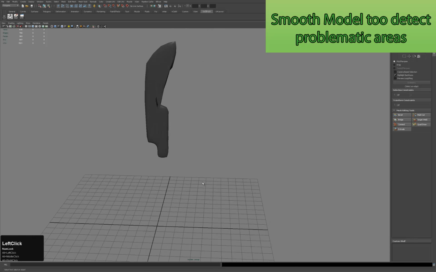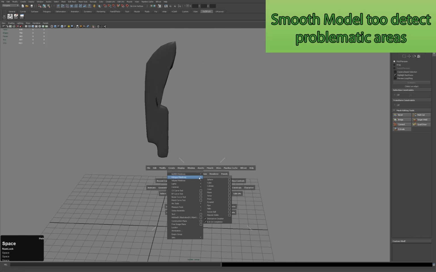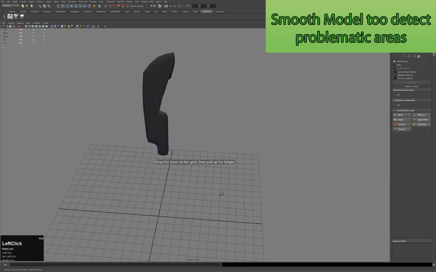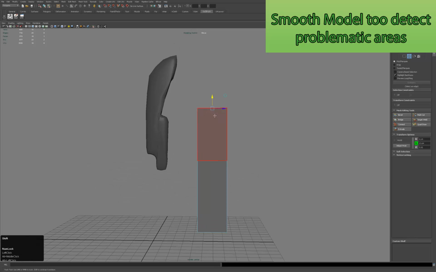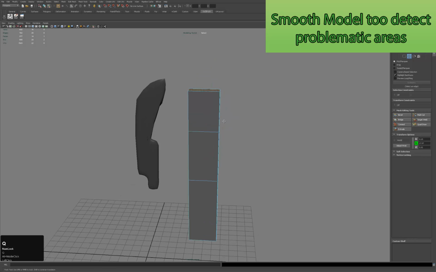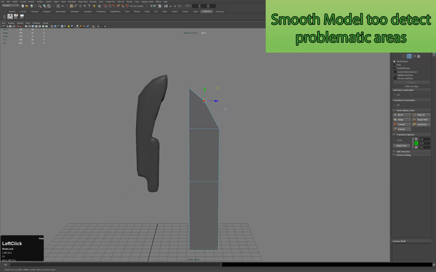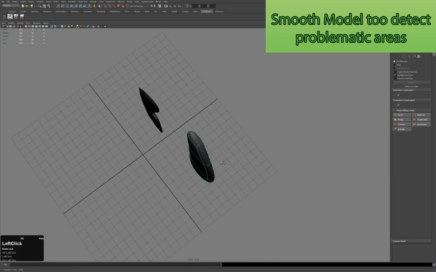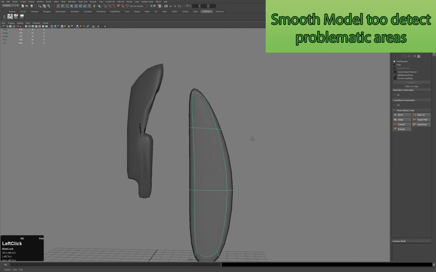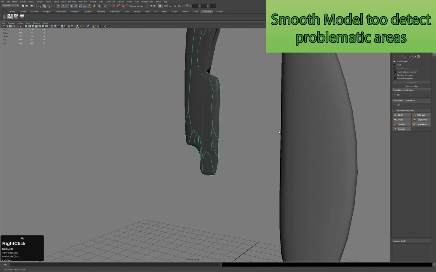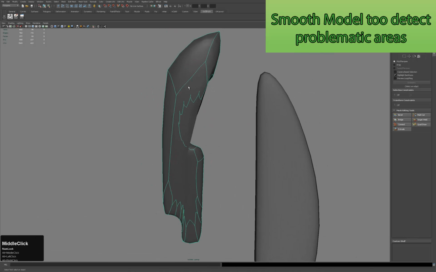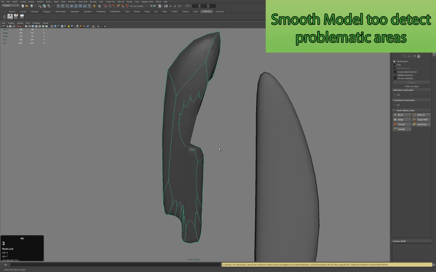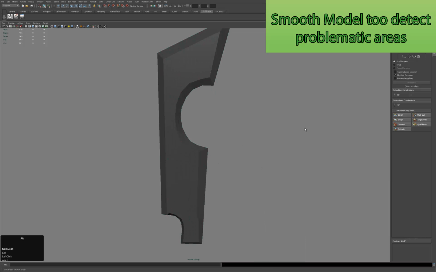If I just create a quick model here, create a polygon primitive cube as such, and I extrude it, extrude this, and I change the model a bit, maybe something like this. If I smooth this model, I can see that it's smooth and logical all the way around. It's all quads. As in this model, strange things are happening, as you can see. So that's something you can get used to, using smoothing to detect problematic areas.